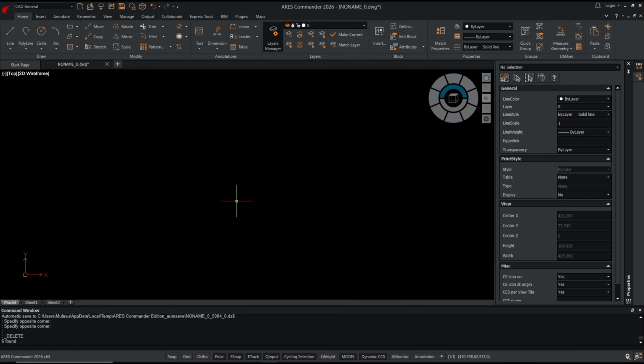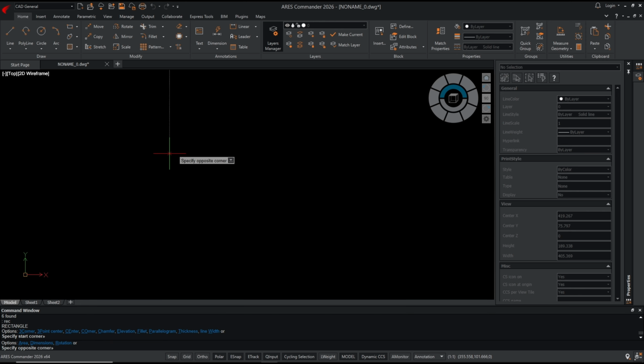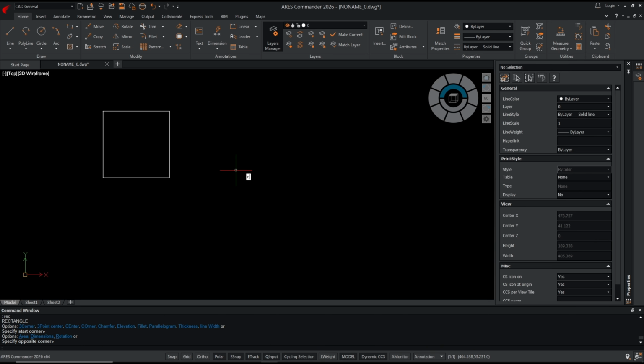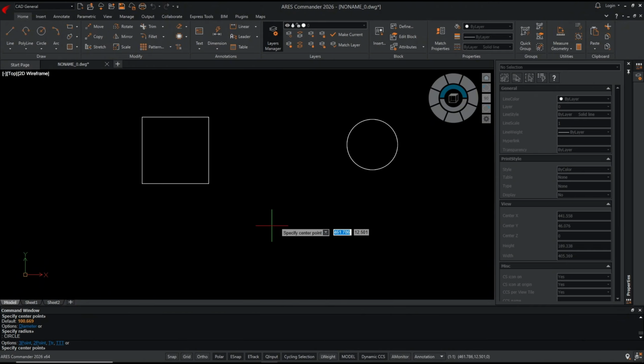Hello everyone, today we are going to learn a basic REST commander tutorial on how to move objects. You can draw a rectangle, for example, and another object, I will create a circle. Create another circle in here.